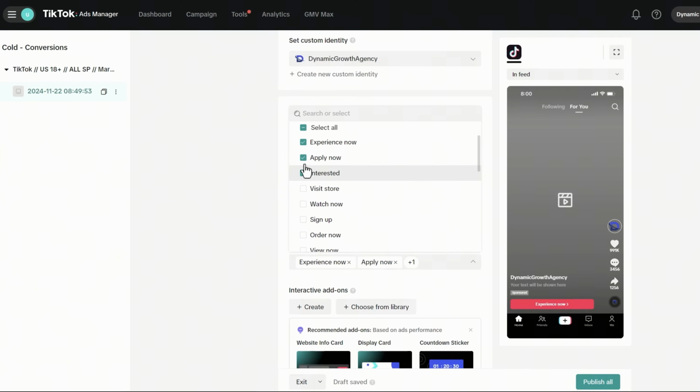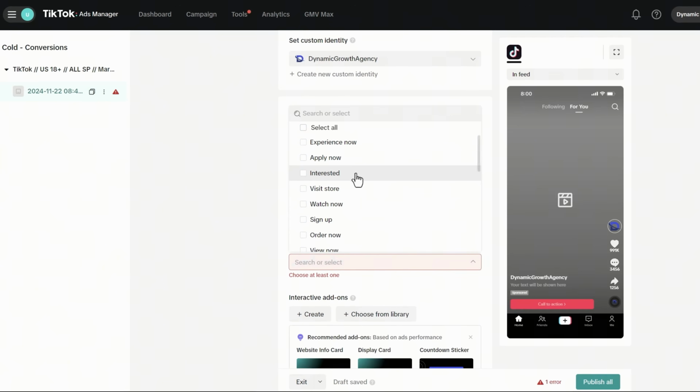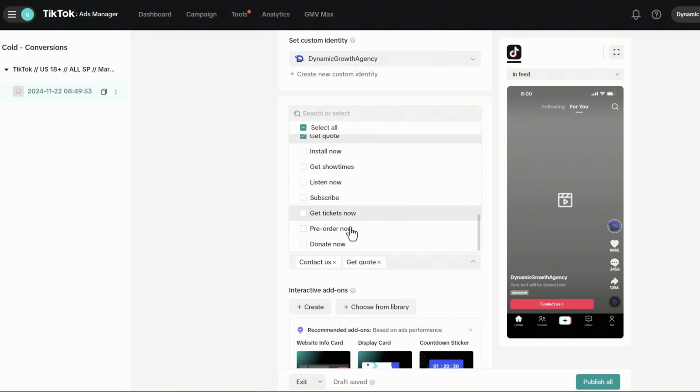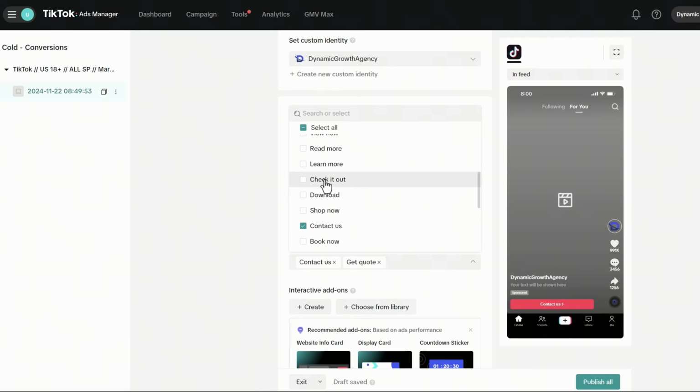You know, none of these make sense. Let's select the ones that do. So actually, we could have just deselected everything. And then let's add, for example, we could test contact us versus get quote versus, let's see if there's anything else that can make sense. Maybe check it out and learn more.